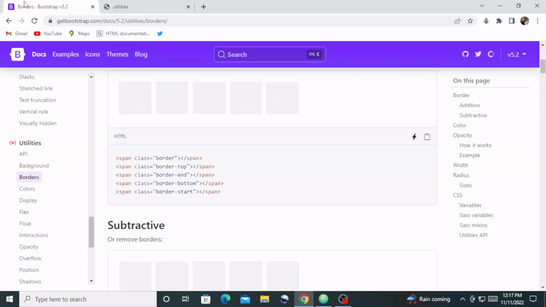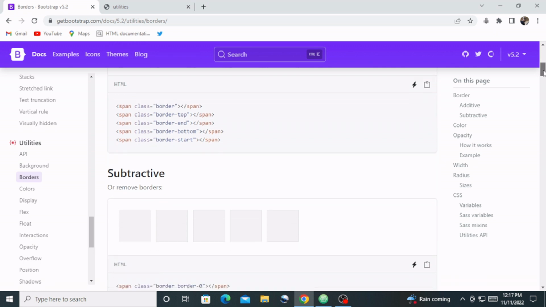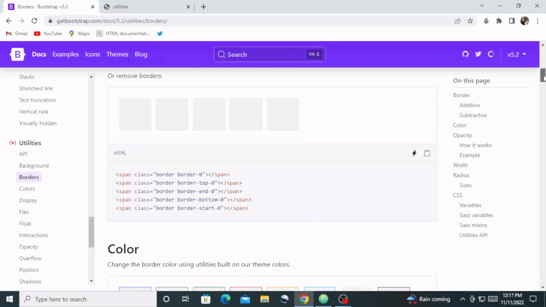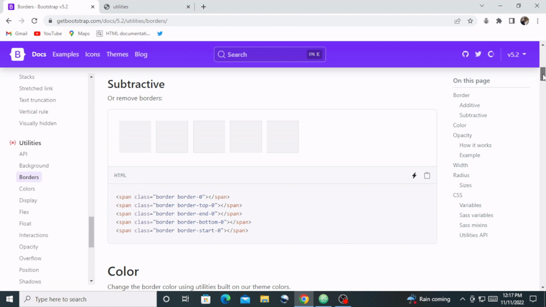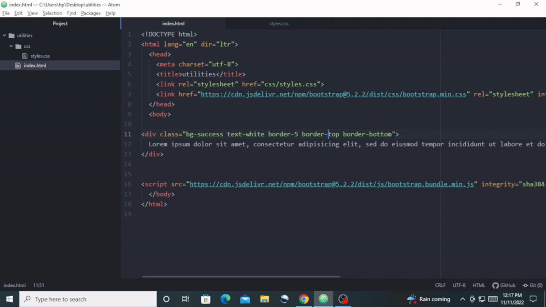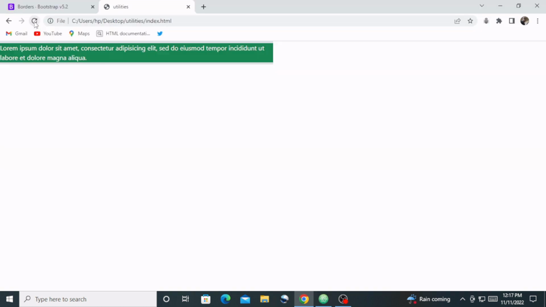Now there are subtractive classes. Subtractive classes, we use them to remove borders. So if we have a border around our div, we can use a subtractive border to, for example, remove a border on a specific side of our div. For example, I'm just going to go back to my div here. I'm going to remove these two borders at the top and at the bottom, and I'm going to add just a border around the entire div. So let's see how it looks.